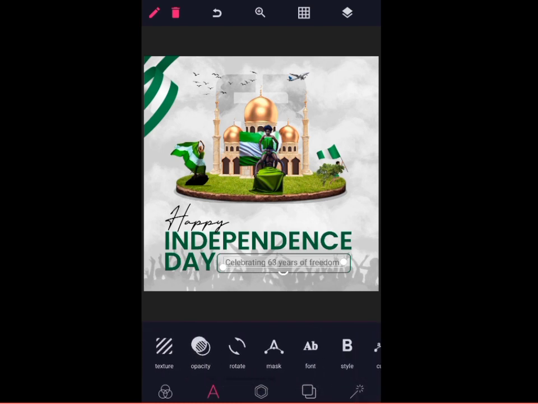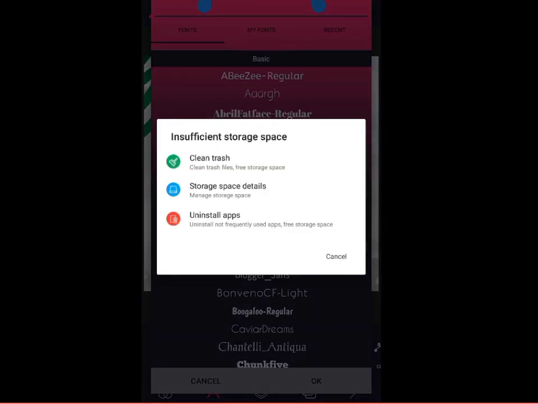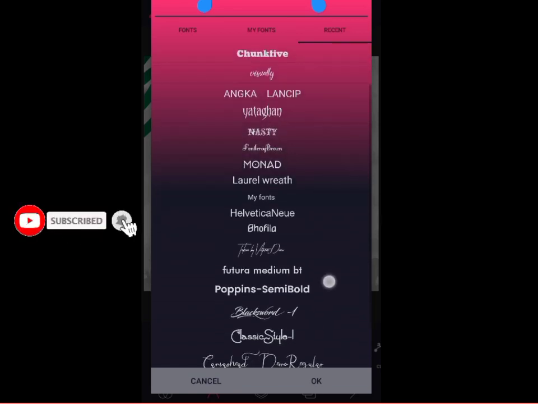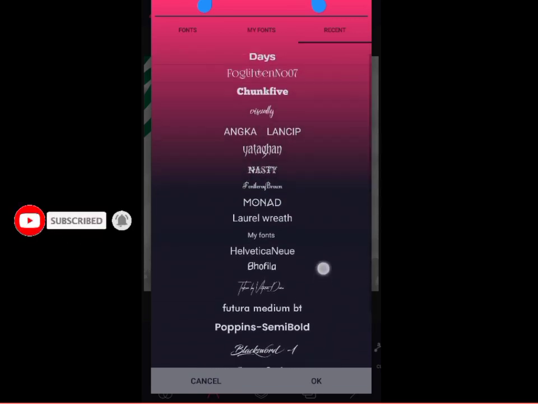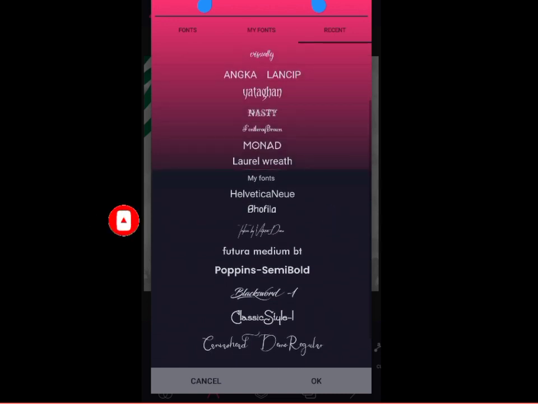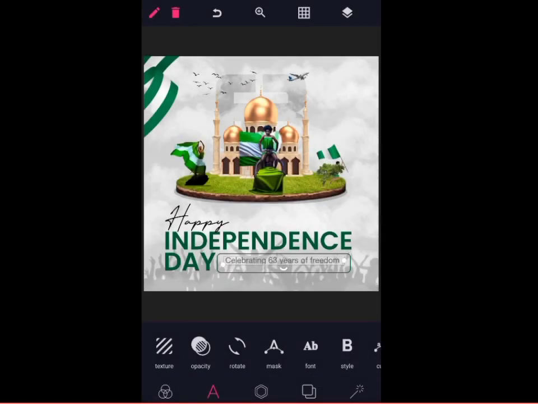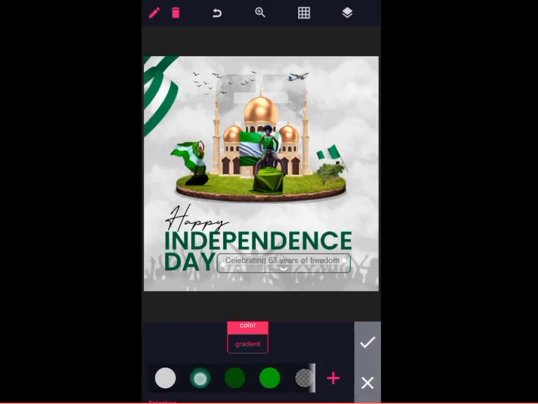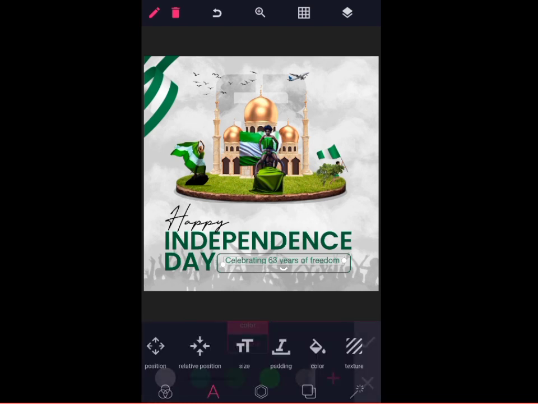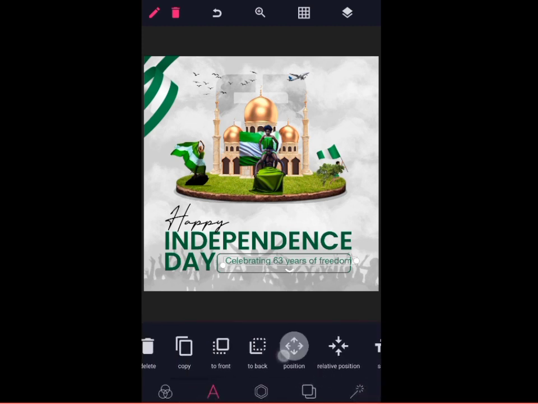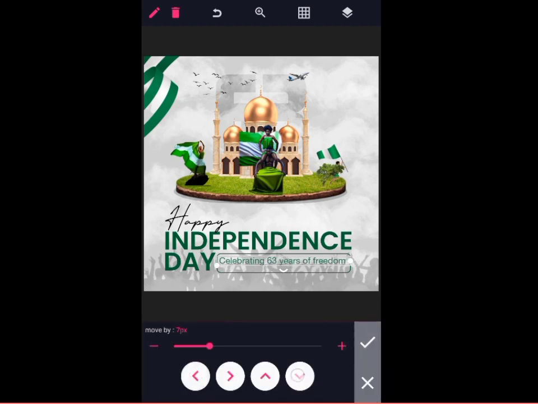Then you go to your fonts. Choose a perfect font that will suit. Just choose a perfect font. So I'll be working with that one, a vertical. Then come to your color. Change the color of the font to green. You can as well increase the text to 40. Then the next thing you do now, you position it very well.